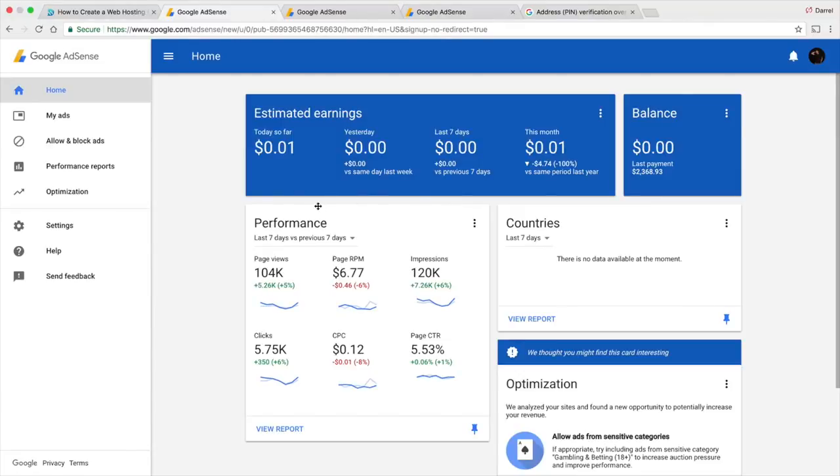And once you're done with that, you'll be brought to a page. It might not look like this. It'll probably just be empty, like total earnings. You won't see any of this stuff there. But this is the overall dashboard for Google AdSense.